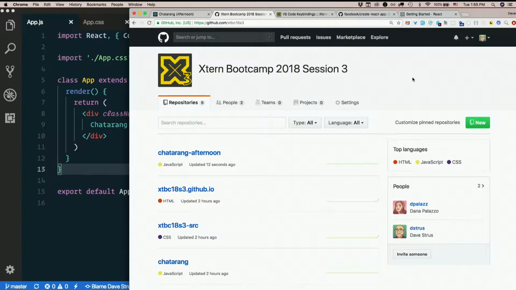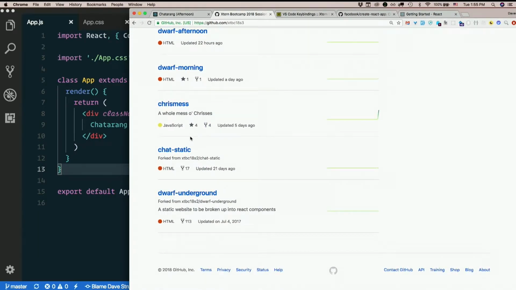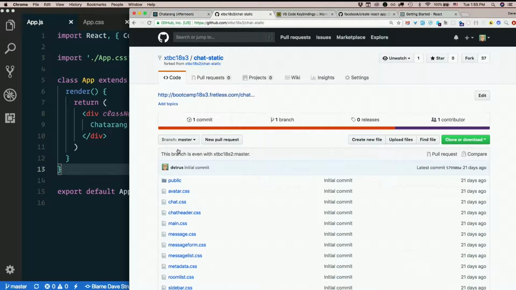So once again, I've saved us a little trouble by making a static version of this with just the HTML and some of the CSS to make it a little easier to get up and running quickly. So if you look at the GitHub page for the class, you'll see a project called Chat Static. Go ahead and leave this open. I'm going to have you fork it later. You can go ahead and fork it now, but mostly I just wanted to launch it to have a look at it.